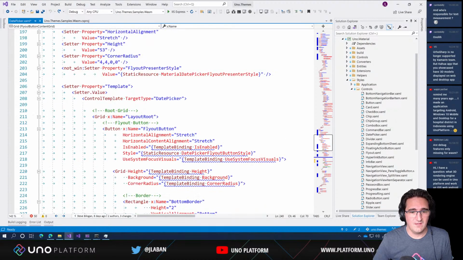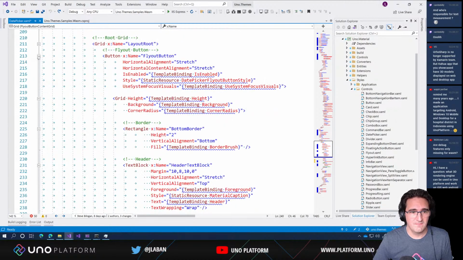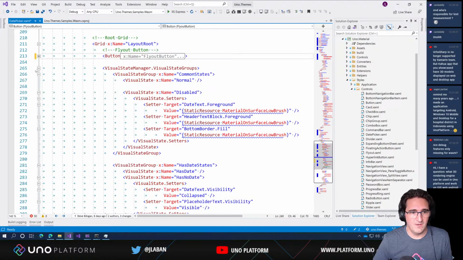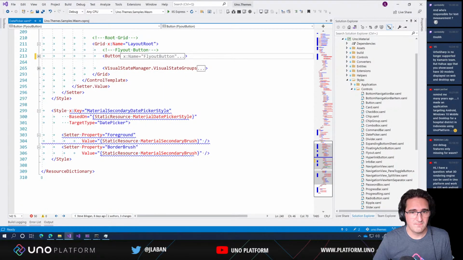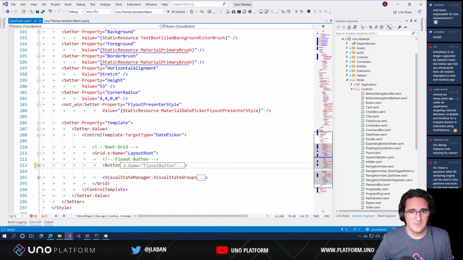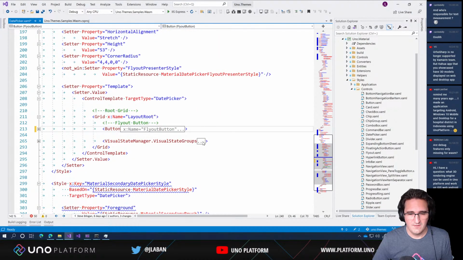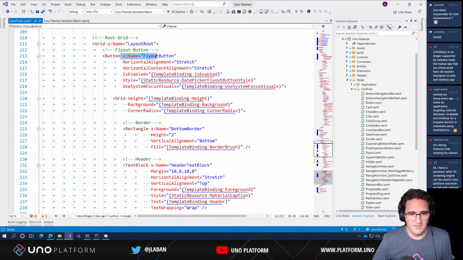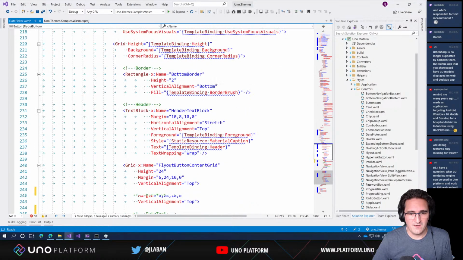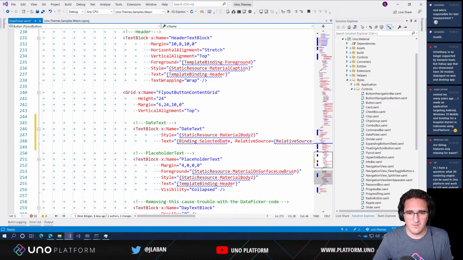So that's the template for the flyout button. Maybe we're not looking at the right one. So let's see. Layout route. That's the DatePicker. So that's the button here. Text, that's the content. Yeah, the content, that's the right one. So we're inside a flyout, but that doesn't mean that we need to be changing this.